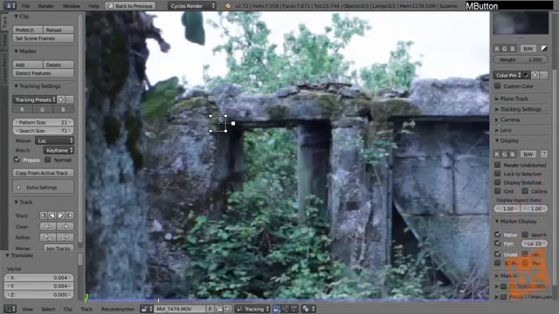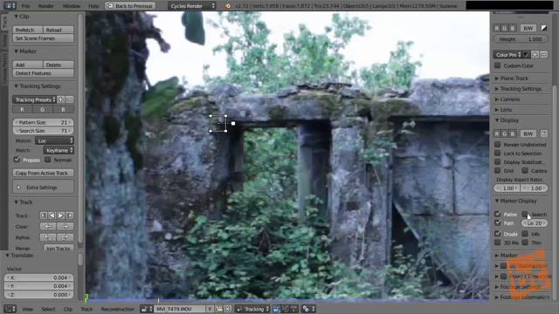Now let's go down here, and in marker display let's enable search. This will let us see the search area, which means that this is the area in which Blender will look for this pattern inside the pattern area in the next frame. If the pattern is outside of the search area in the next frame, Blender won't find it. But keep in mind that if you make the search area very big, Blender will take more time to track the feature, because it has more space to analyze.